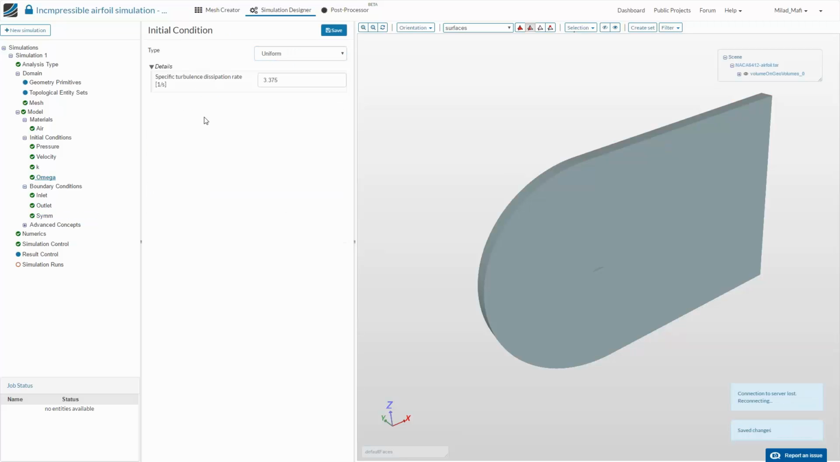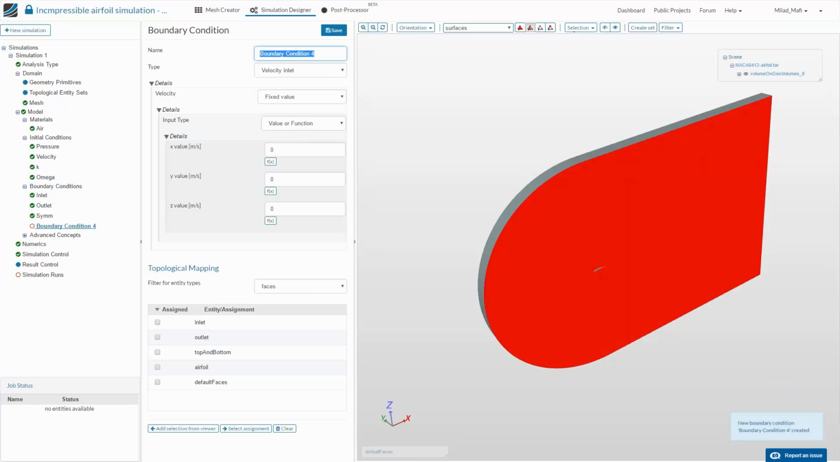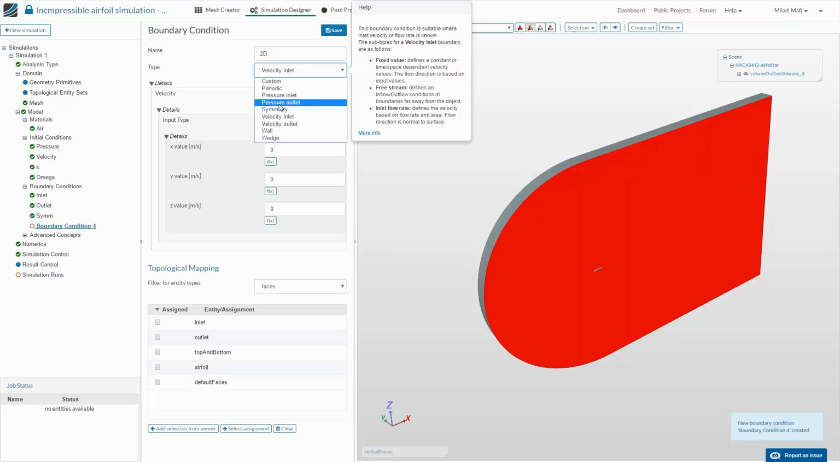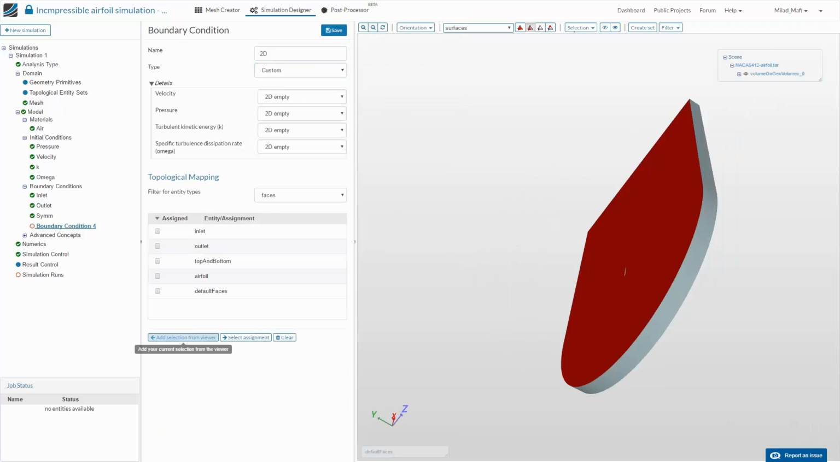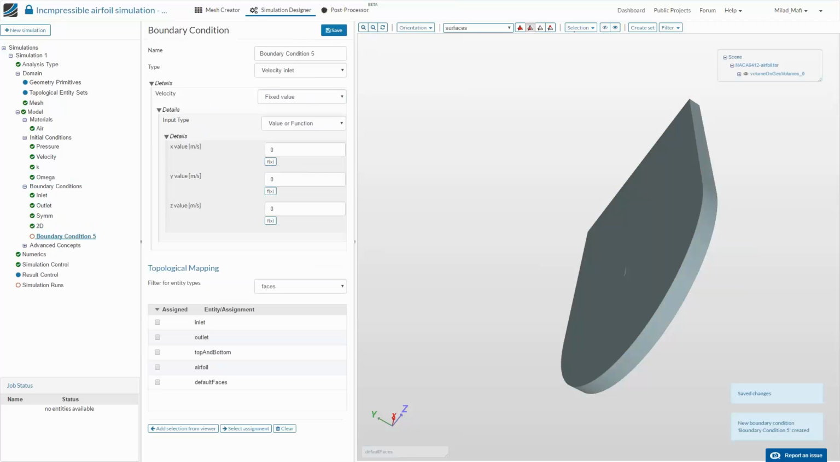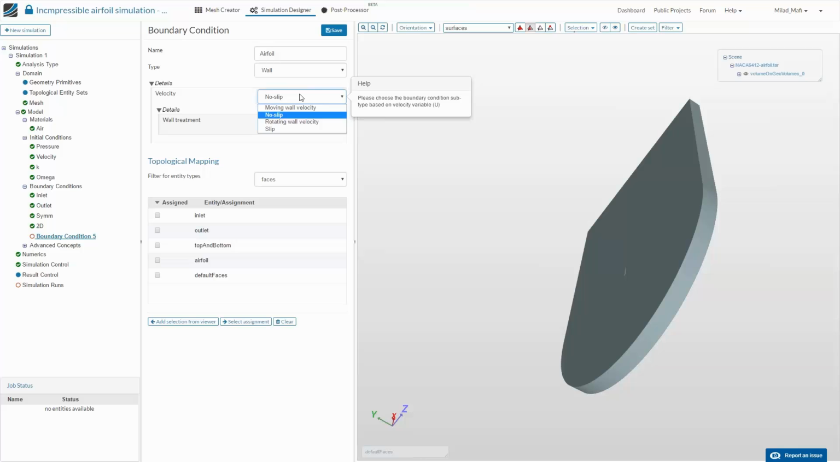And what we also need for this, let's call it 2D. Here we'll use a custom boundary condition 2D empty, which means that we want to perform a 2D simulation. And finally, for the airfoil itself, type wall, a no-slip wall, and choose the airfoil. Okay, and then we're basically done.